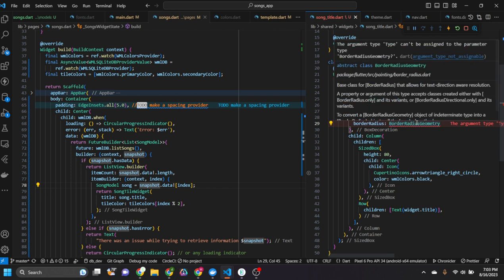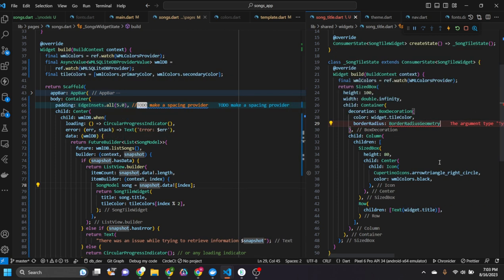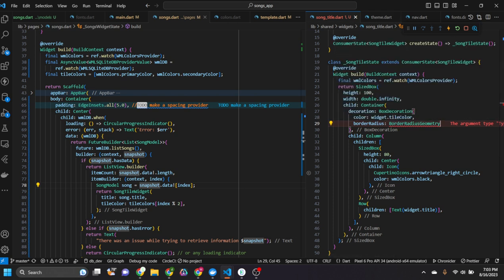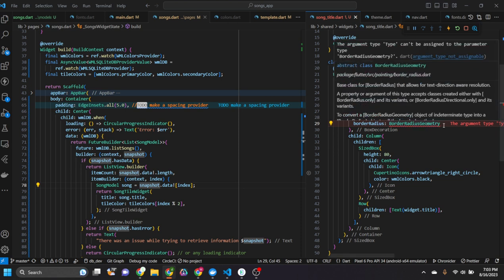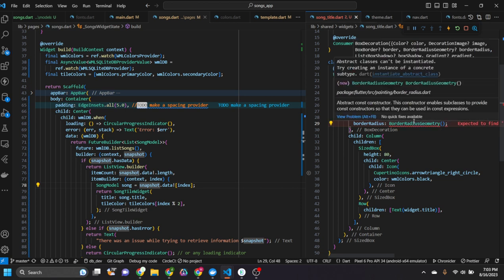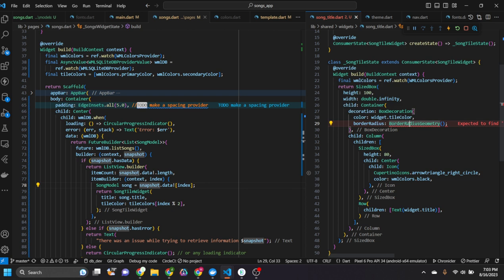And I think one thing I want to do is open up my notes so I can have it side by side. All right, so now I have my BorderRadiusGeometry, and then I think what I want to do here is, okay. So yeah, I'm about to look at my notes a bit.